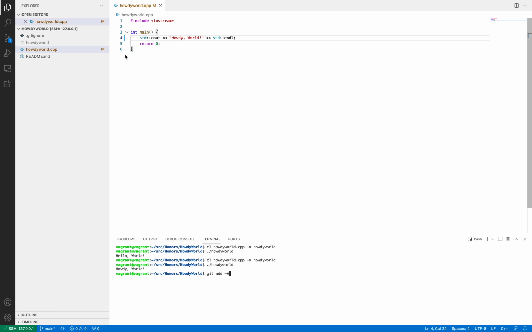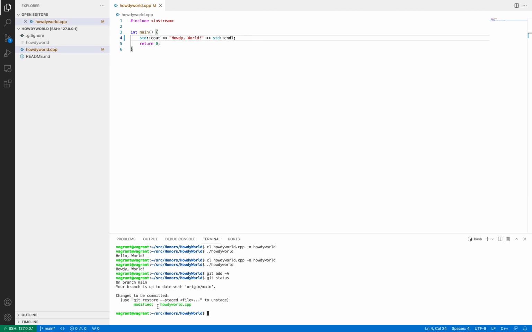So by running -a here, you'll see that it works, and if we run git status, it'll tell us that this will be committed. We can also run git add howdyworld.cpp, or we could run git add dot, and that would add everything in the directory that is not inside the gitignore file. So now that we have everything added, let's go back over the slides to see how we make a commit.